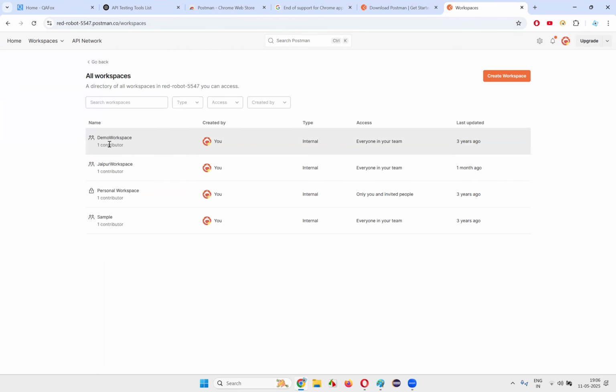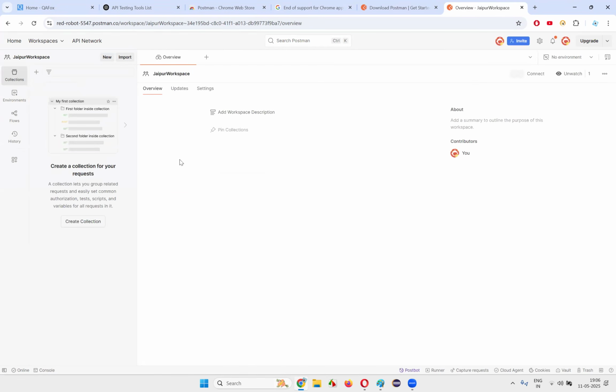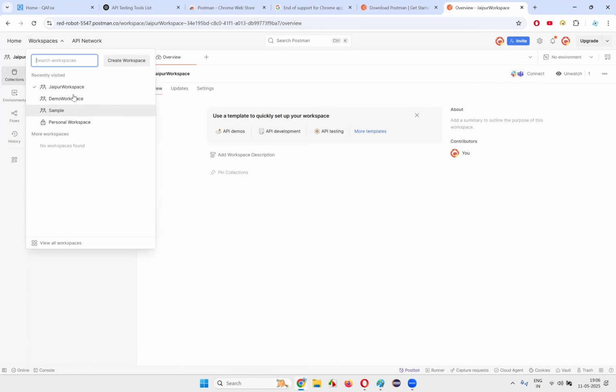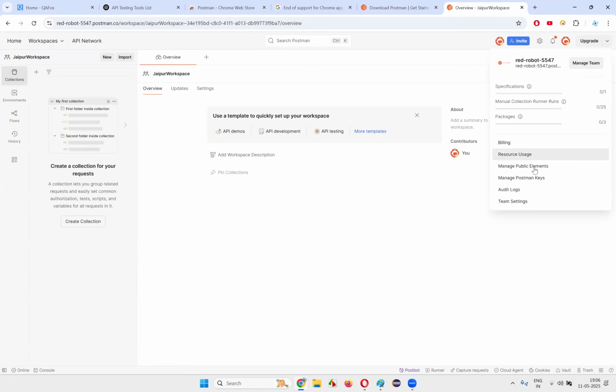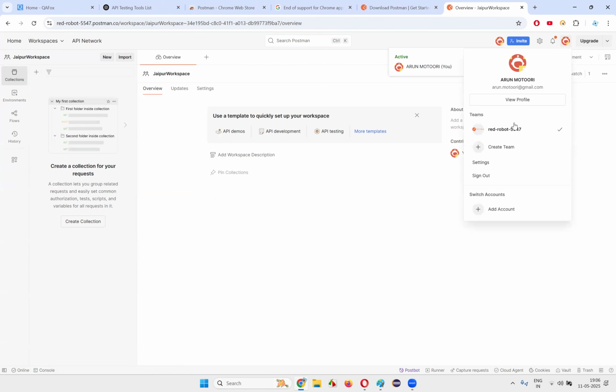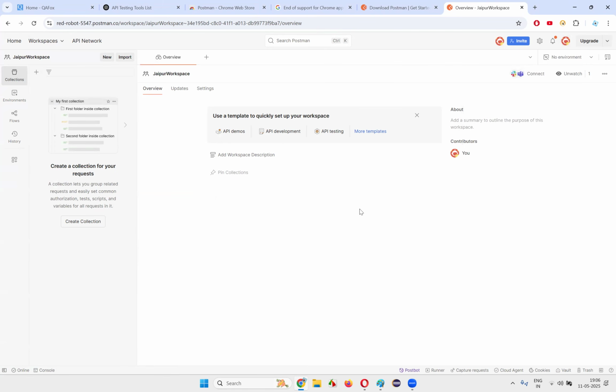If I want to delete them, is it possible? A lot of features will be there. You can choose a particular workspace and start working in that area. Many workspaces are here, or you can create a new workspace and get started. Just give me a second. In Jaipur, when I was giving training, this was a workspace I created to explain things to them.